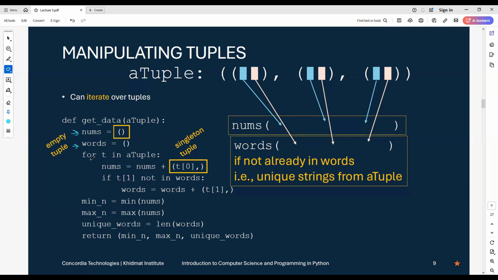So I say for t in a tuple, which would iterate over this argument variable. And it would say simply that nums, which was a tuple that we defined earlier, should be extended by whatever is the first element within this tuple. So for each of these iterations of this for loop, it would get one of these values. First one would be this. In the second iteration, it would get this. And in the third iteration, this would be pointing to the variable t here.